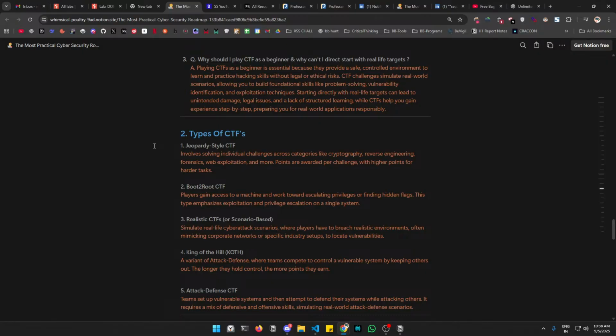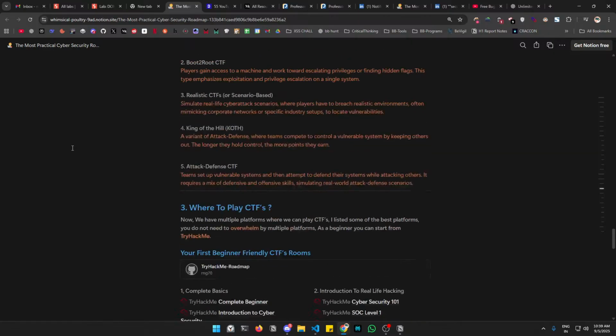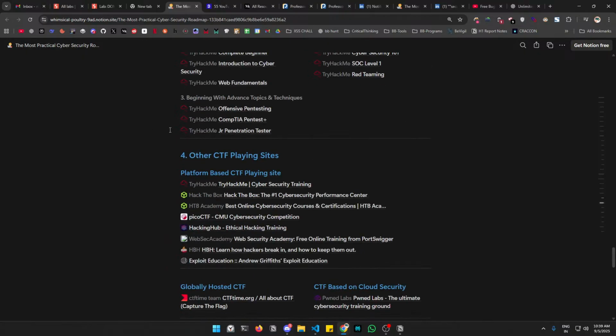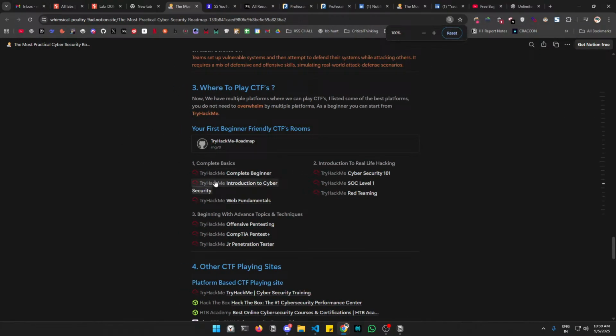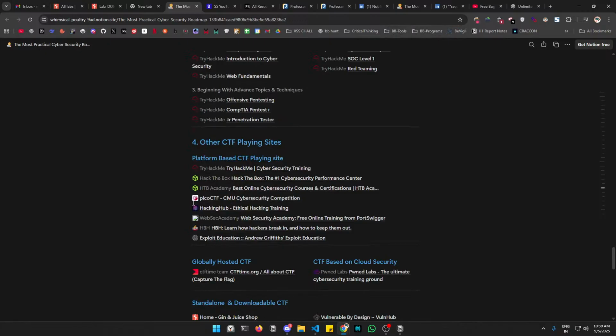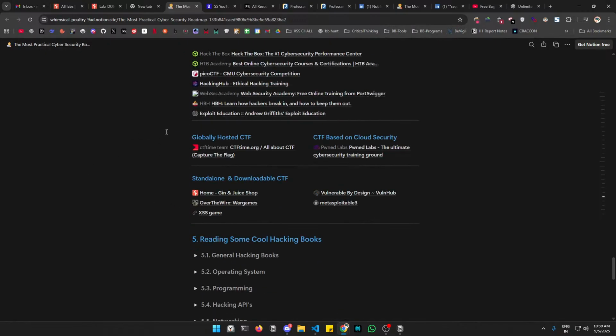In boot to root CTF, basically you get a Linux machine or Windows machine in the cloud. You get initial access, or you get an IP. You have to do initial recon on it, like what ports are open, then what services. So these are the different types of CTF you can try on TryHackMe and Hack the Box. I also mentioned the free labs from TryHackMe and Hack the Box, so you can always try.